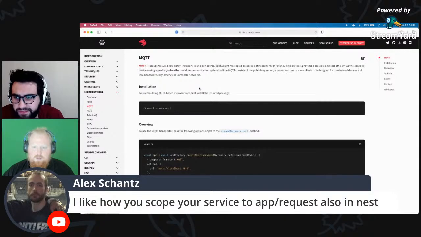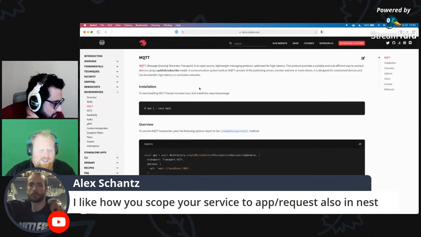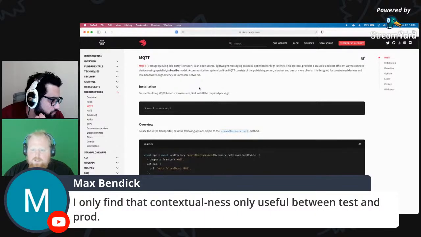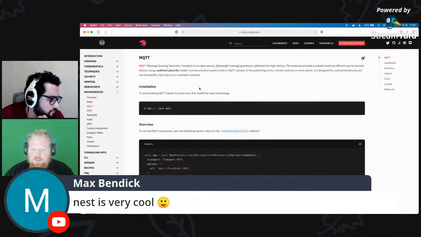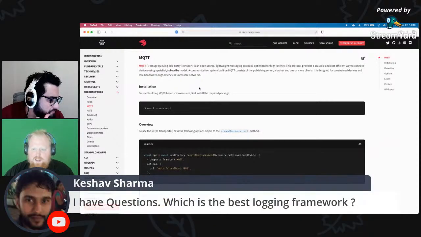Yeah, for sure. Let's go through some comments here so I make sure I get everyone. I like how you scope your request in Nest. So more love for Nest. Contextualness is useful. So this is more dependency injection. Nest is very cool. Very cool.